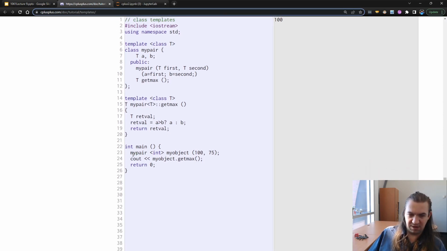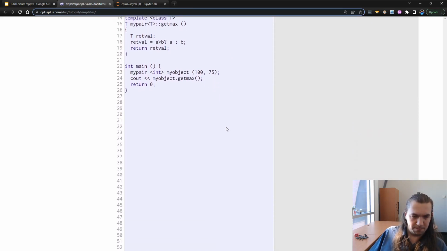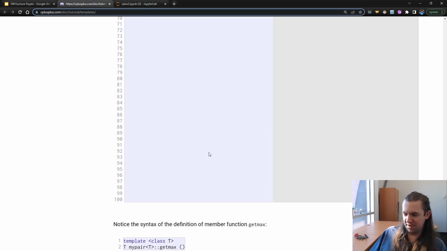And then in the main, to test it out, we create myObject. It's an integer pair with 175, and it will output which of those is bigger. I bet it's 100. Yes, it is. Okay. I don't know why there is a lot of blank code here, but sometimes that happens.